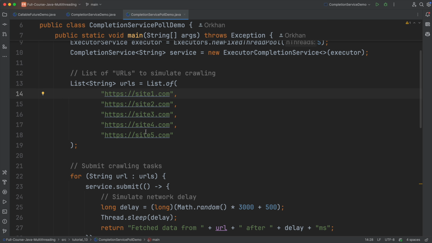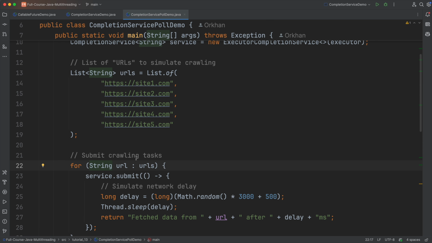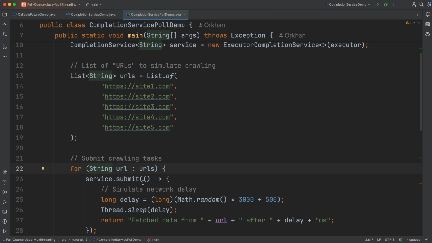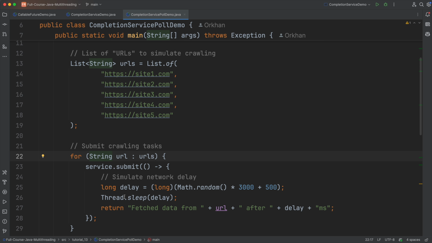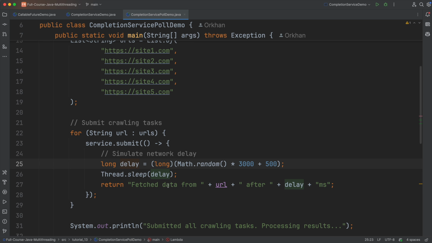Site 1, Site 2, Site 3, Site 4, Site 5, and we are crawling some information from them. So we are creating each task for our executor service. We are submitting each task, and we are simulating the network delay here. We take a random number, add 500, and put the thread to sleep for that amount. After that, we return a value that fetches data from the certain URL after a certain delay.